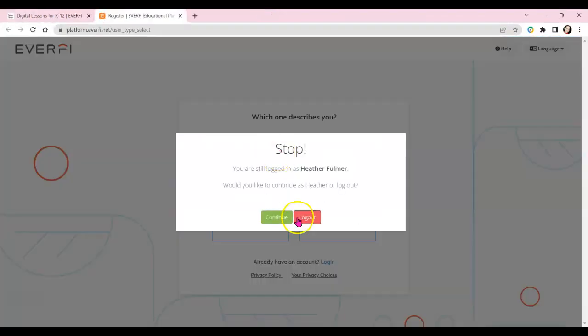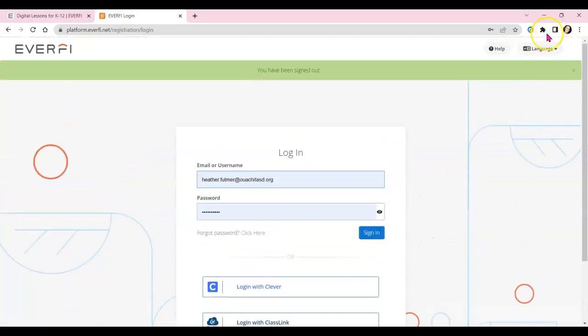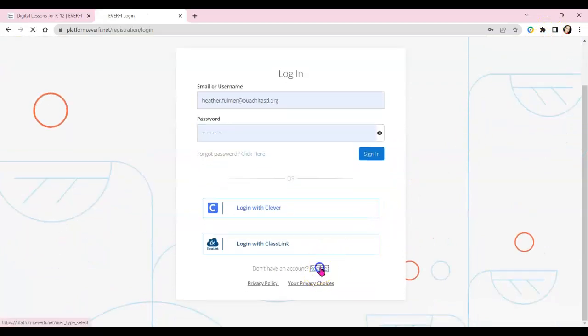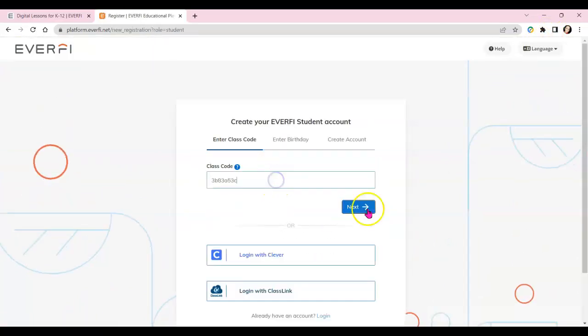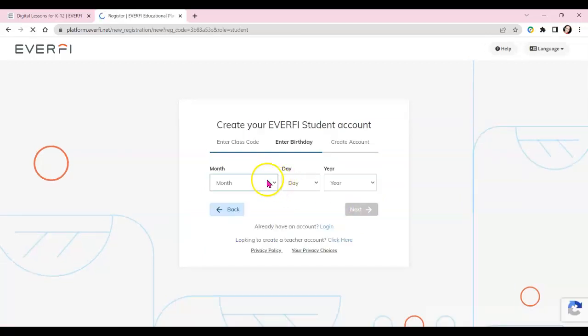So once you register, I guess I need to log out. You should have that code and register as a student. And there is a code. So I'm going to type my code in there, or I copy and paste it over. Your teacher will give you the code, and then you go through next.